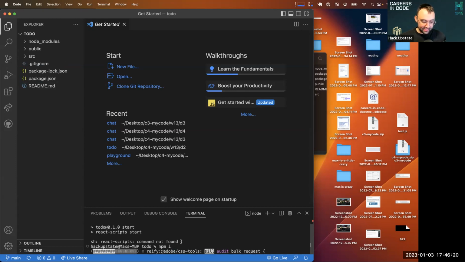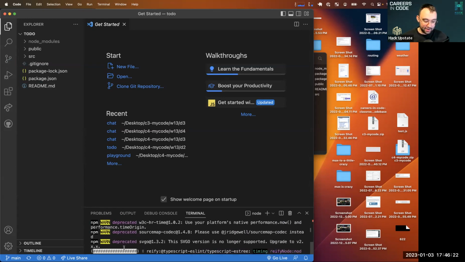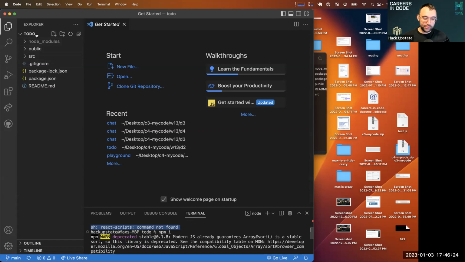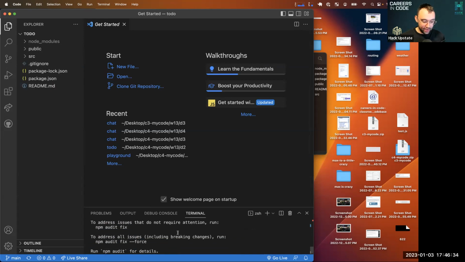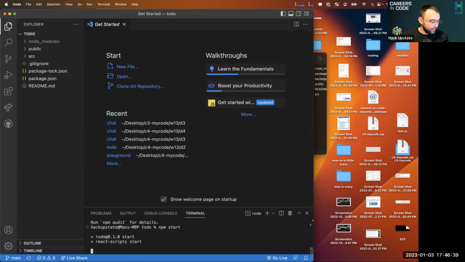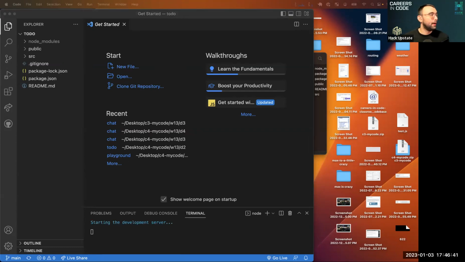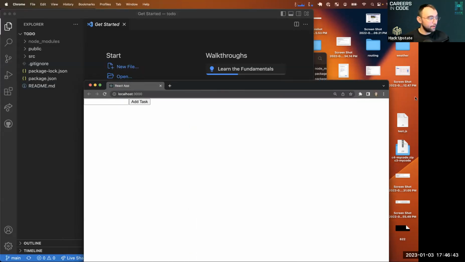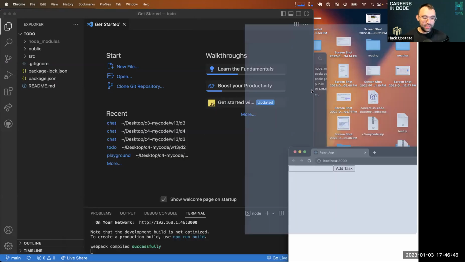If you ever get this react-scripts command not found, it's probably because your node modules haven't been downloaded, installed, and initialized. So in order to fix that, I ran npm i, which is a shortcut for npm install. That went ahead and installed a bunch of things for me. So now when I run my npm start, it's going to pop open in a new tab my localhost 3000.